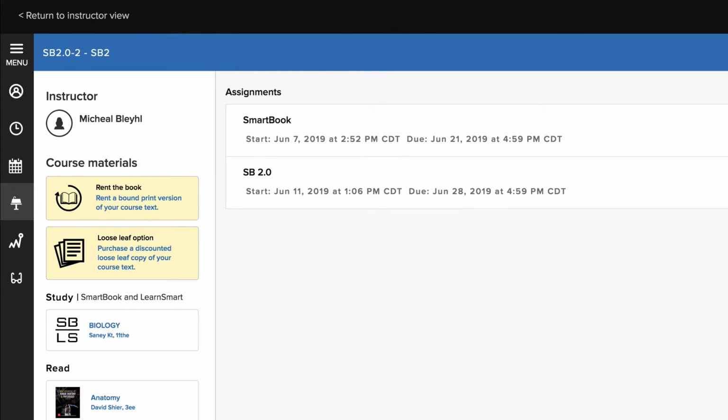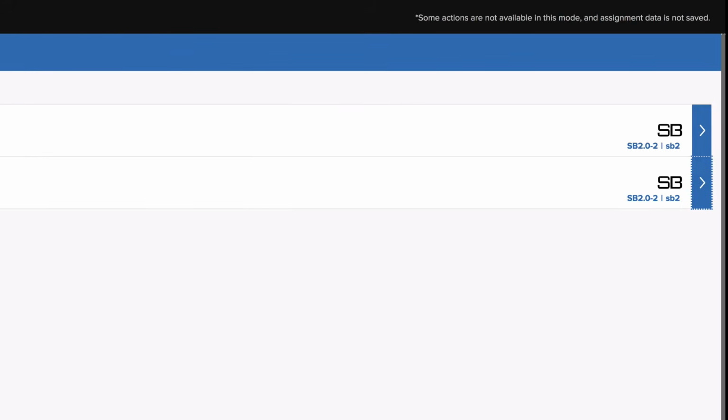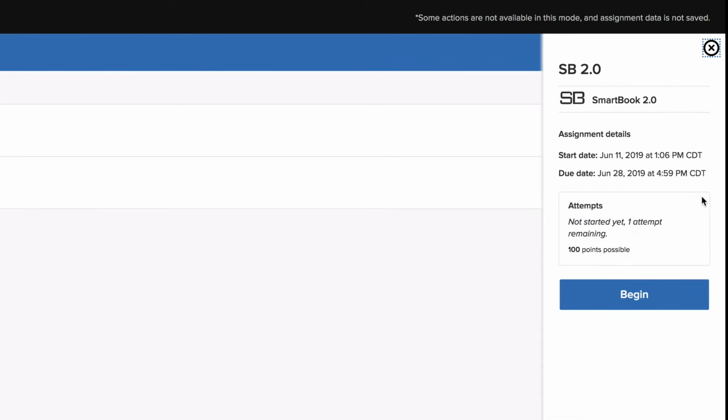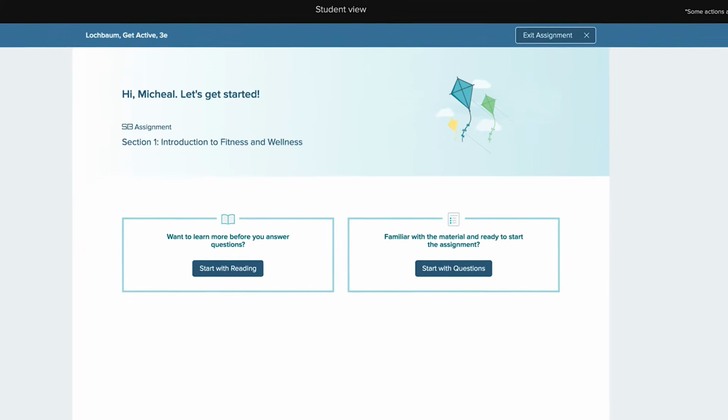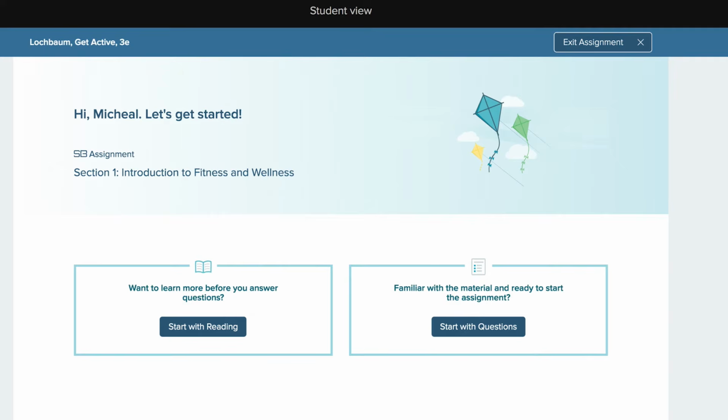Once assigned, SmartBook assignments will appear on the student's assignment list. A SmartBook assignment is indicated by the SB icon. Upon opening the first SmartBook assignment, the student will be taken to the welcome page that provides a quick tutorial. Next, the student may either start reading or start questions.